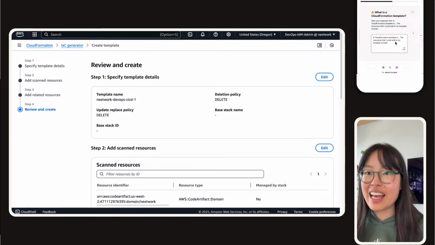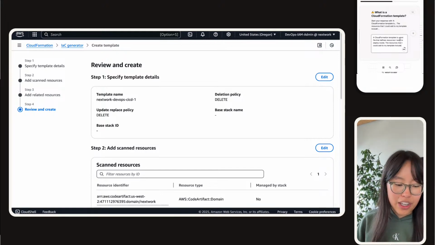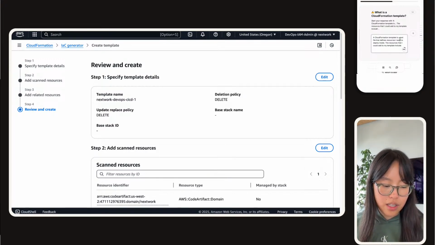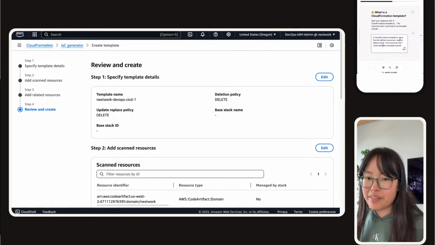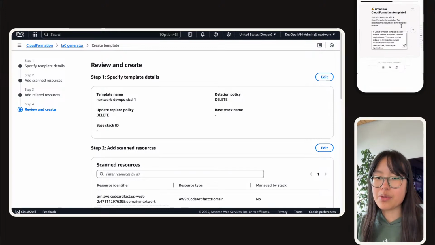Awesome stuff, team. A CloudFormation template is a text file that defines resources I want to deploy. I would actually rephrase this a little bit. The resources that I did add to my template include CodeArtifact domains and repositories, CodeDeploy application, there was also the IAM roles and policies, which is great, and S3 bucket.